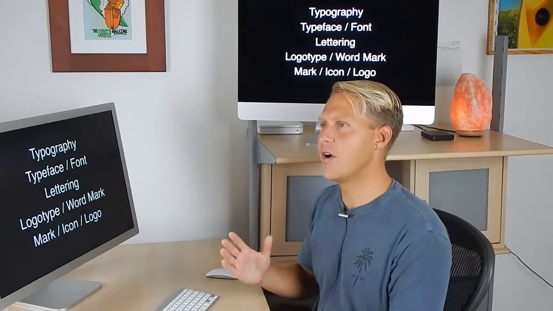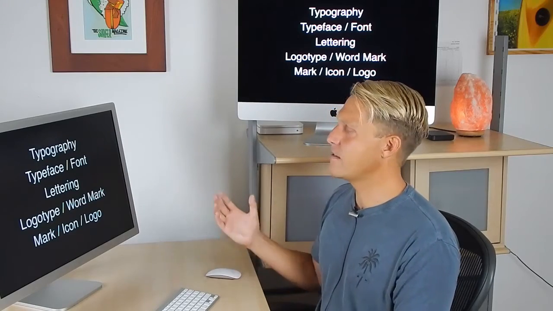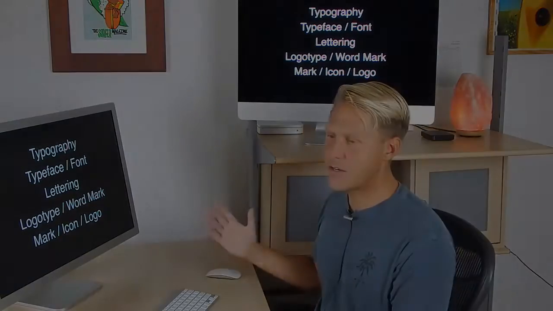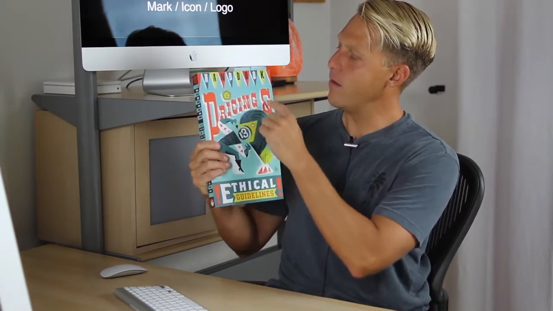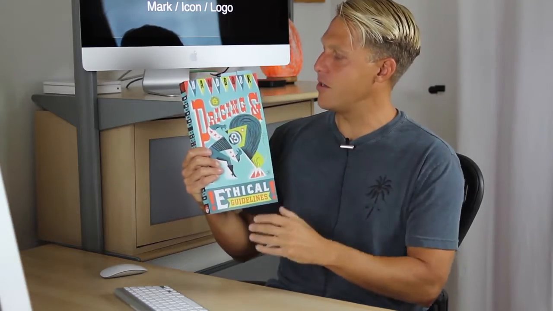And lettering is more custom type. It's things like I showed you on those t-shirts. It can be hand-drawn, it can be vector drawn. Another good example might be this book cover, with the type that's got the arch to it. So that's more like lettering.